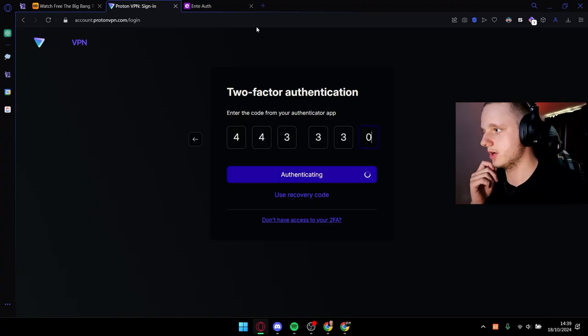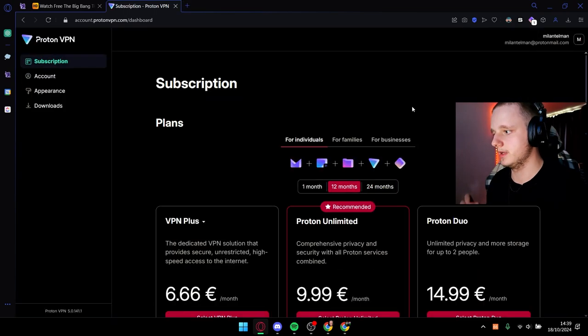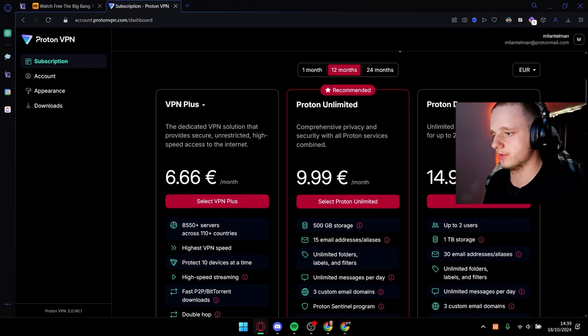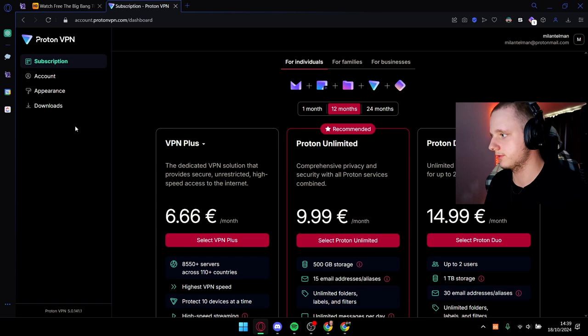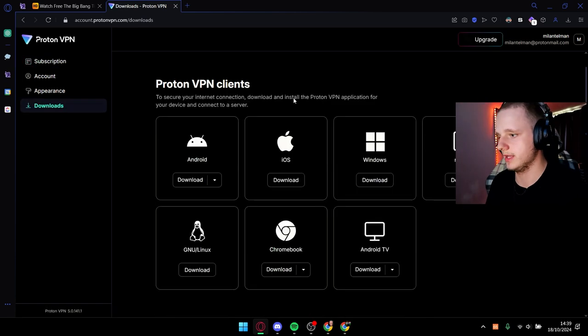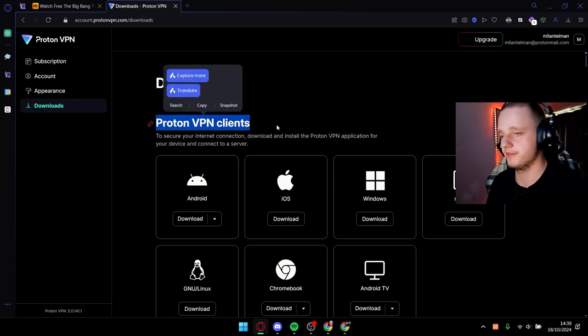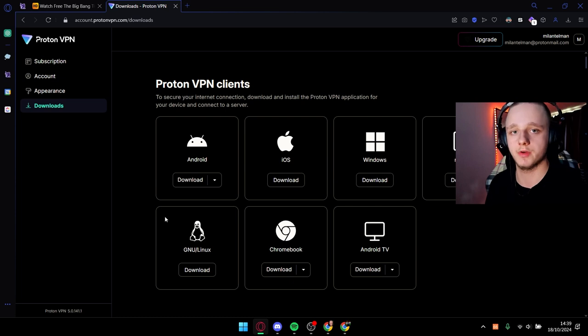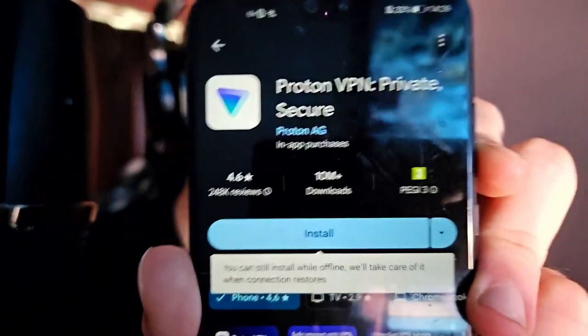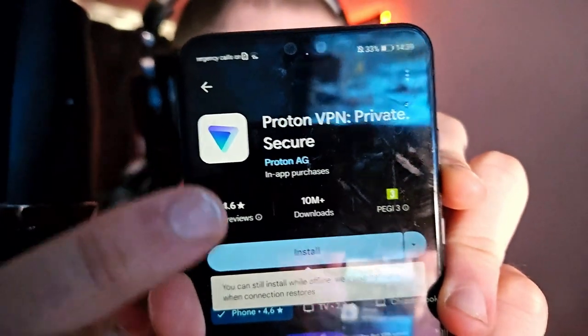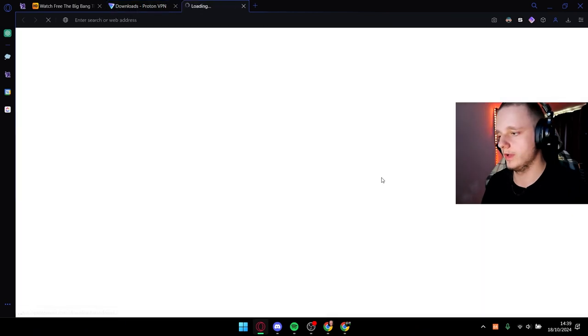For the rest, there you go, it is authenticating, and now I am logged in. Of course, it's saying blah, blah, doesn't really matter. I just want to go to downloads right here. And after doing this, you have Proton VPN clients. You can download it for every single OS right here, which includes your phone. Here you go. You can easily install it here. So let's click on Windows.